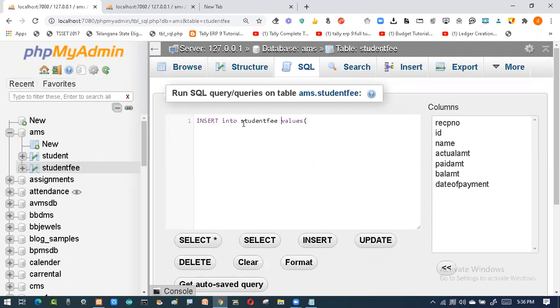So I'm not going for the receipt number. Just I'll be entering the values of ID. So student ID I require. I want to enter the student ID. Then I want to enter the name, and I want to enter the actual value.